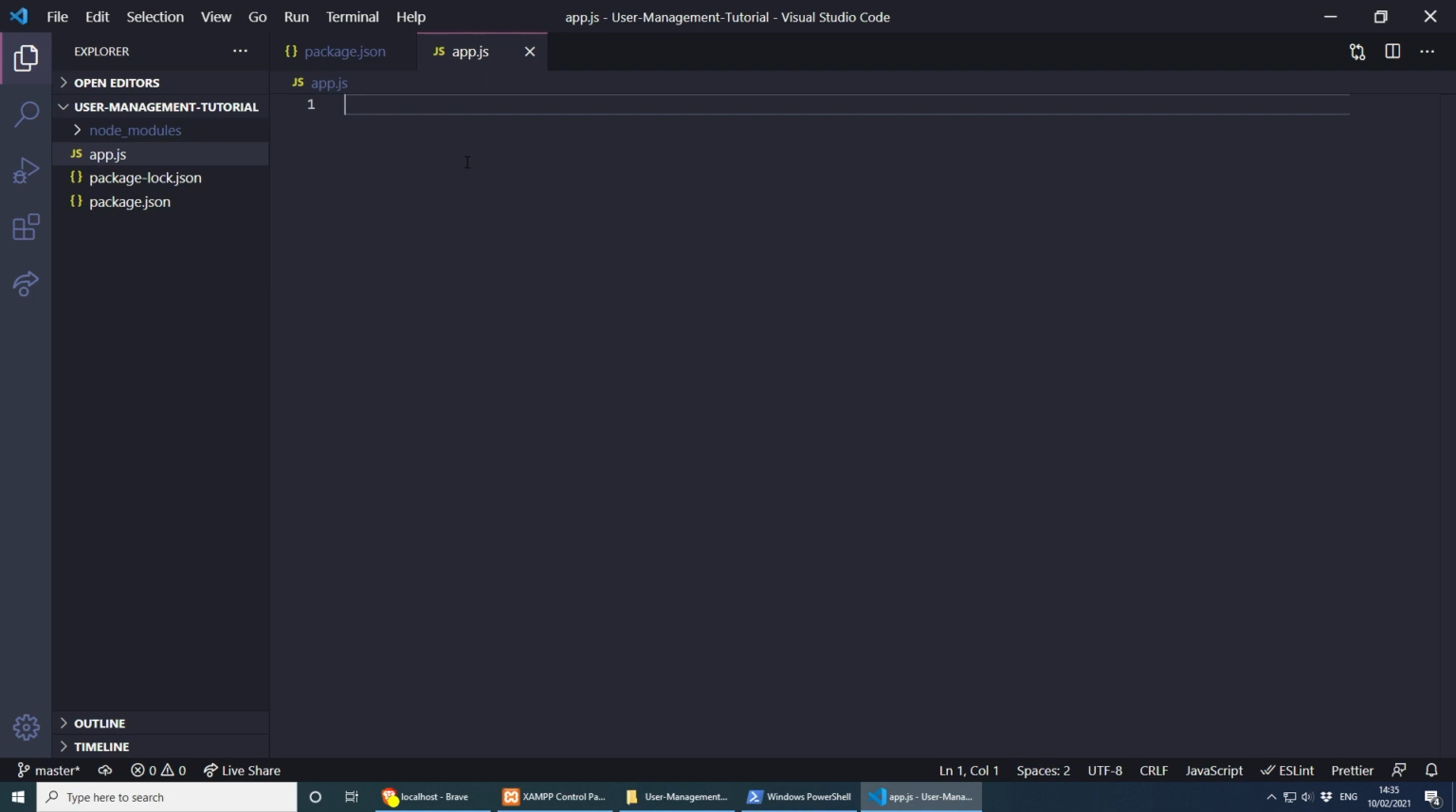Let's start by setting up an Express server. Setting up an Express server is actually fairly easy. The first thing that we need to do is require Express. We need to initialize Express, set up a port number, and then listen on that port number.